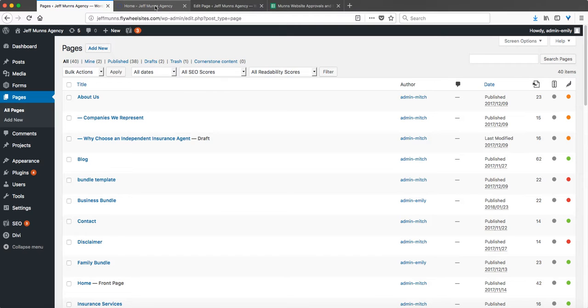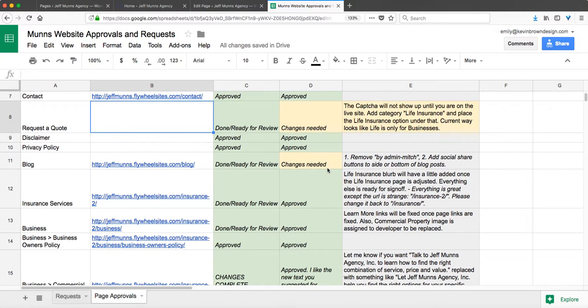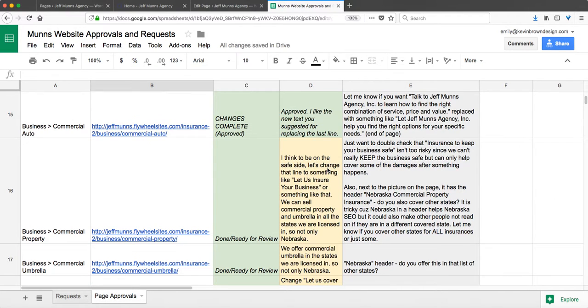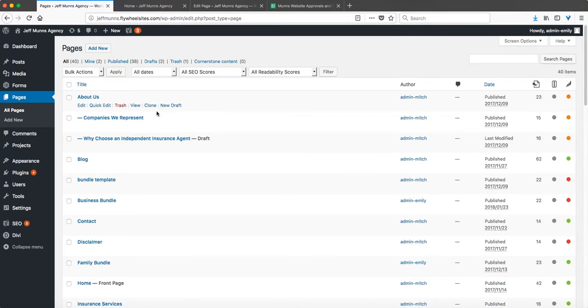So the pages here, what we're going to do is we're just going to see how to edit something. So we're going to go ahead and look at one of the things that you want to change. Like this one, we said let's change that line to something like, let us insure your business, instead of saying insurance to keep your business safe, because it seemed a little risky that you might be promising that their business will stay safe. So we're going to go ahead and look at that, and that was on the commercial property page.